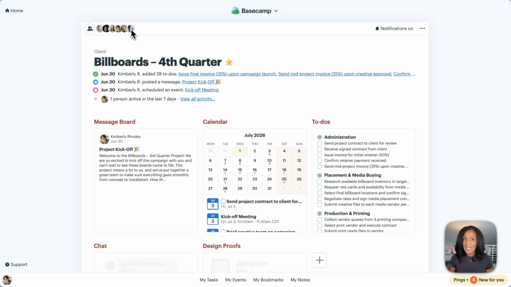Everything is private by default. To start, everything is private just to your internal team. You have to actively flip that switch for a client to be able to see anything.